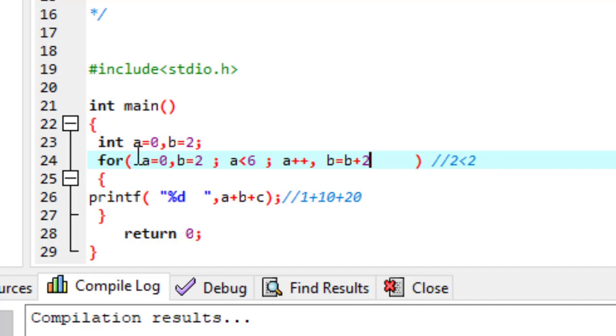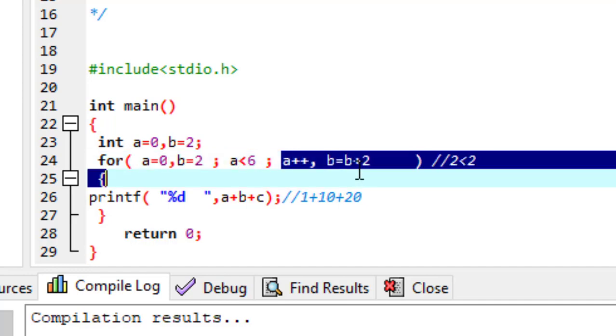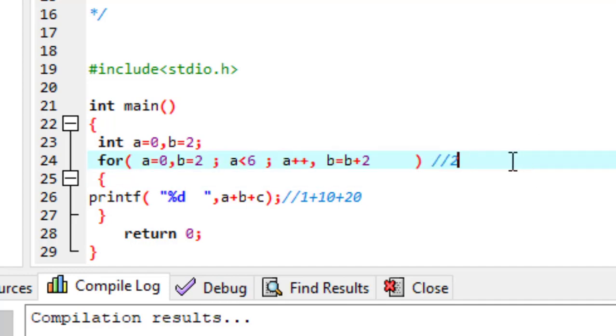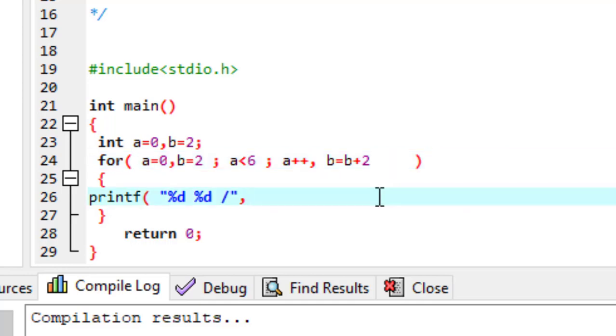So this is the initialization part. This is the condition. Then this is the increment and decrement operator. So how is it going to work? So what I'm going to print here, let's say I'm going to print the values for both variables a comma b. So what could be the result? Now let me run this program so that we can see the result.